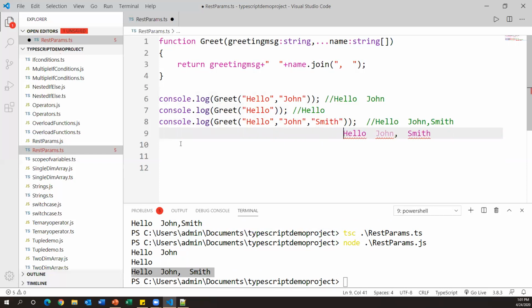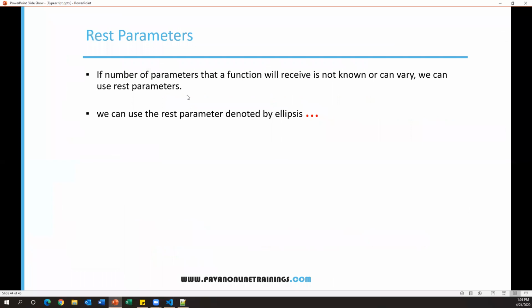Previously also we got the same thing, but if I want to add some space here, I can add it just after the comma. So that's the main reason for this join. Okay, so this is how we can define REST parameters for functions. We use this especially when the number of parameters a function will receive is not known or can vary.